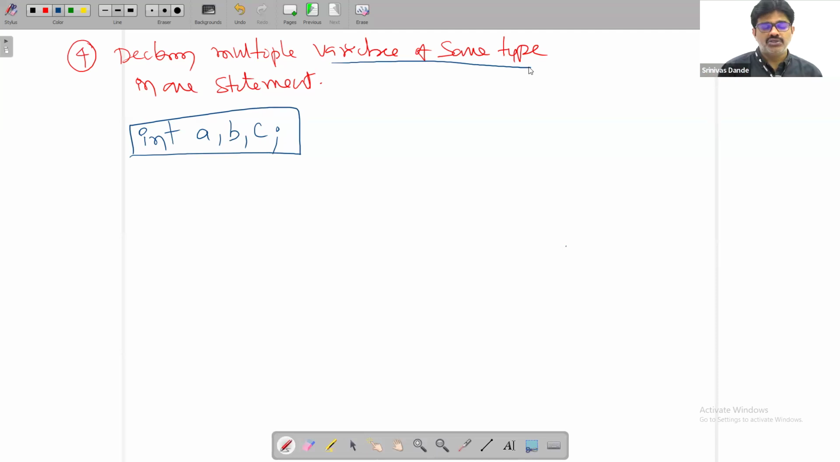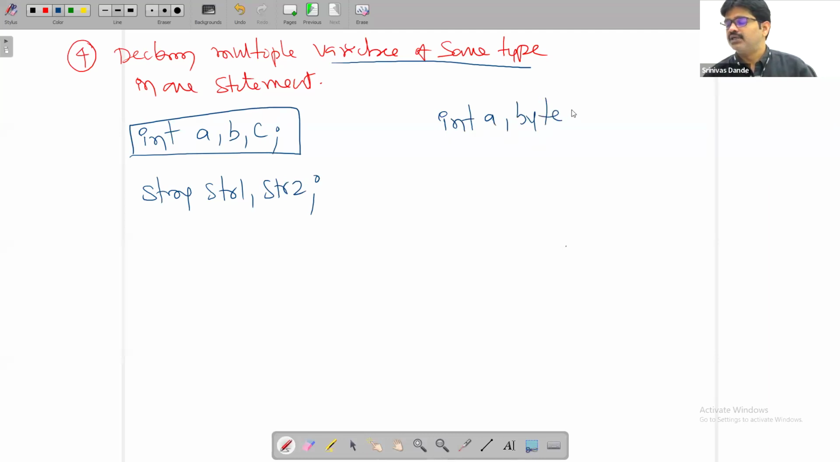And now my question to you guys: can I declare multiple variables of different types in one statement? String str1, str2; here I am declaring 2 variables. Can I do it like this? int a, byte b. This is one statement, one semicolon, and in it I am declaring 2 variables, but the data types are different. That is not possible. They didn't give a syntax like that.